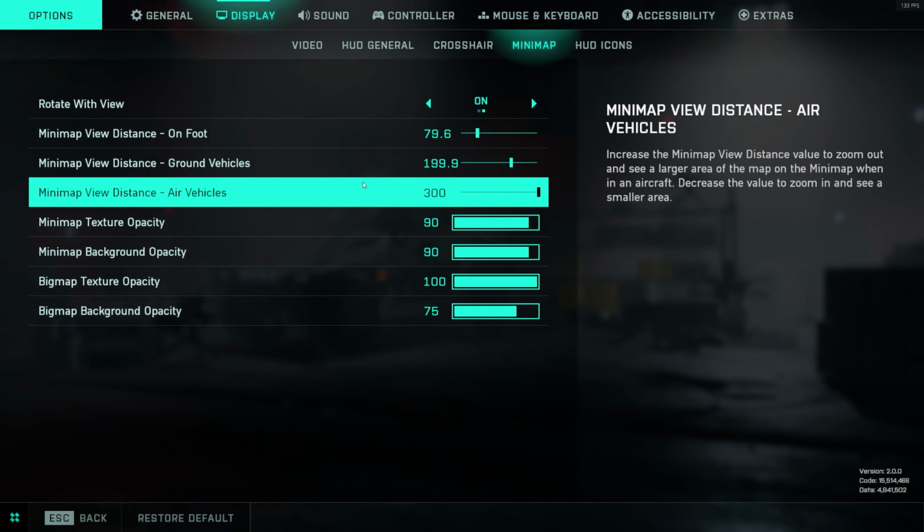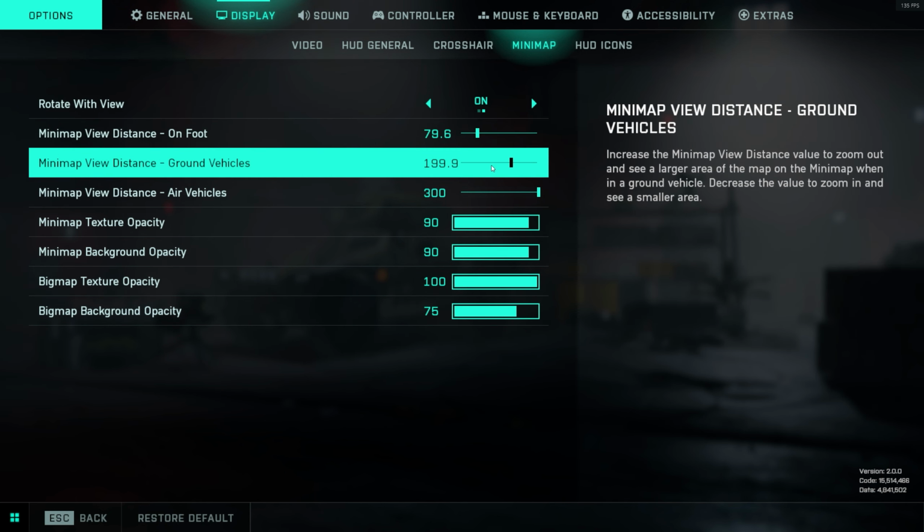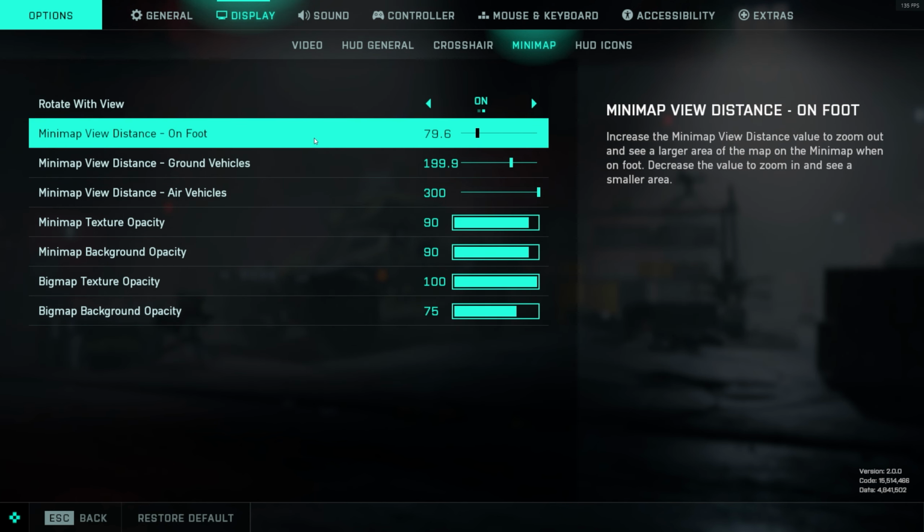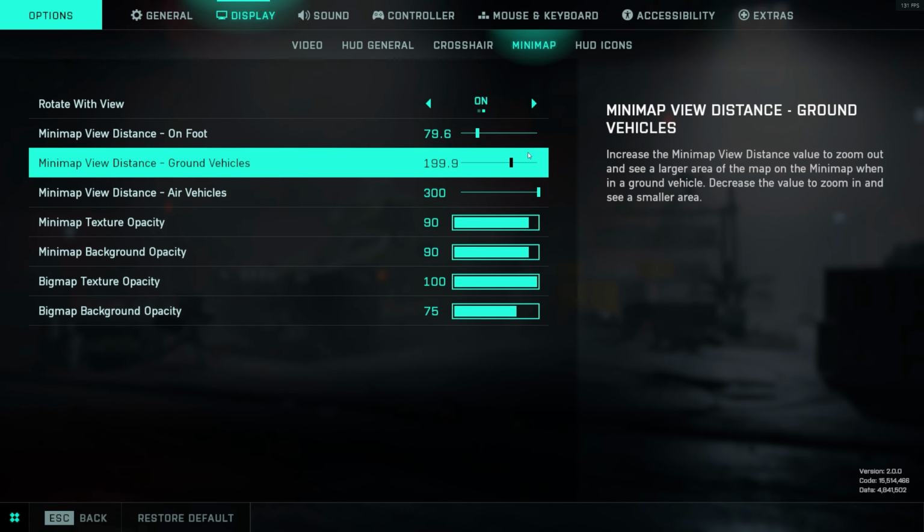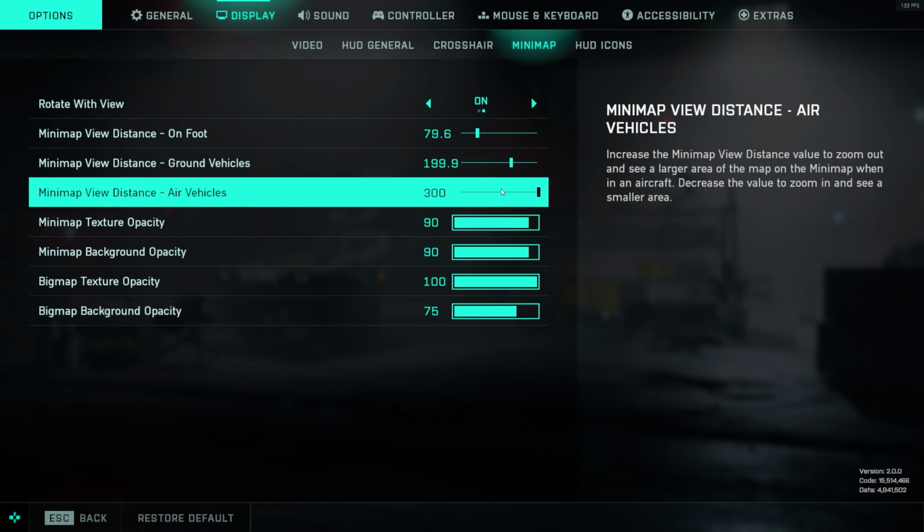These are my mini-map settings. Obviously if you're in a vehicle, you're going to want to see more of the mini-map. On foot, I find this is the perfect amount for me. I did try getting it to 80, but it's just too fidgety with the slider. But yeah, that's what I've done. Ground vehicles 200, and then air vehicles max.